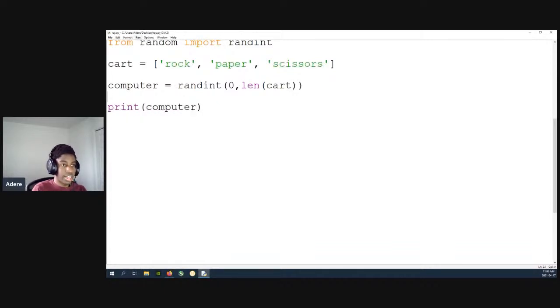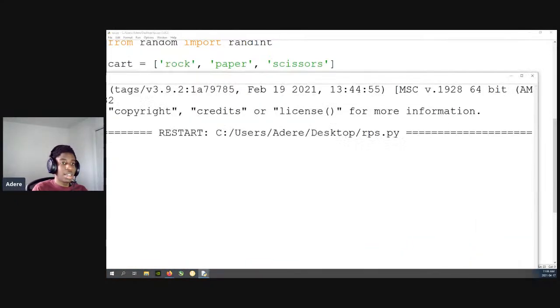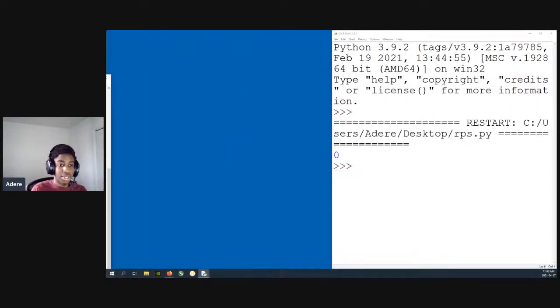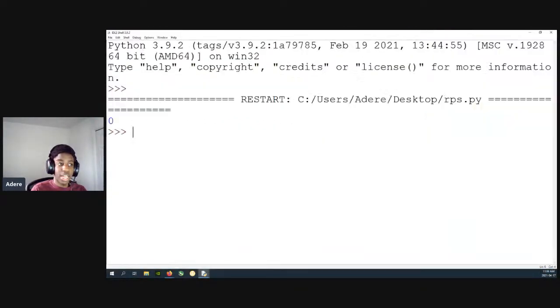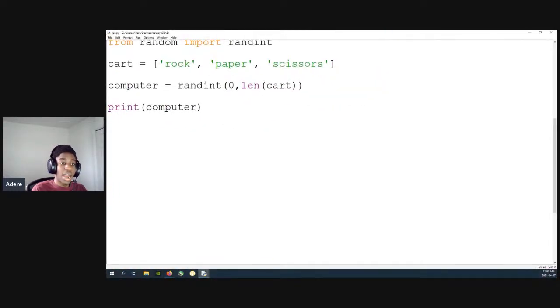So save that. I'm going to run it. Sorry, I got a vibration on my phone. And the computer prints out 0. Oh, okay, so my bad. Let me see what I told it to print. So I said cart, rock, paper, scissors. I say computer equals 0. Oh, so it's just pulling out a number from here.